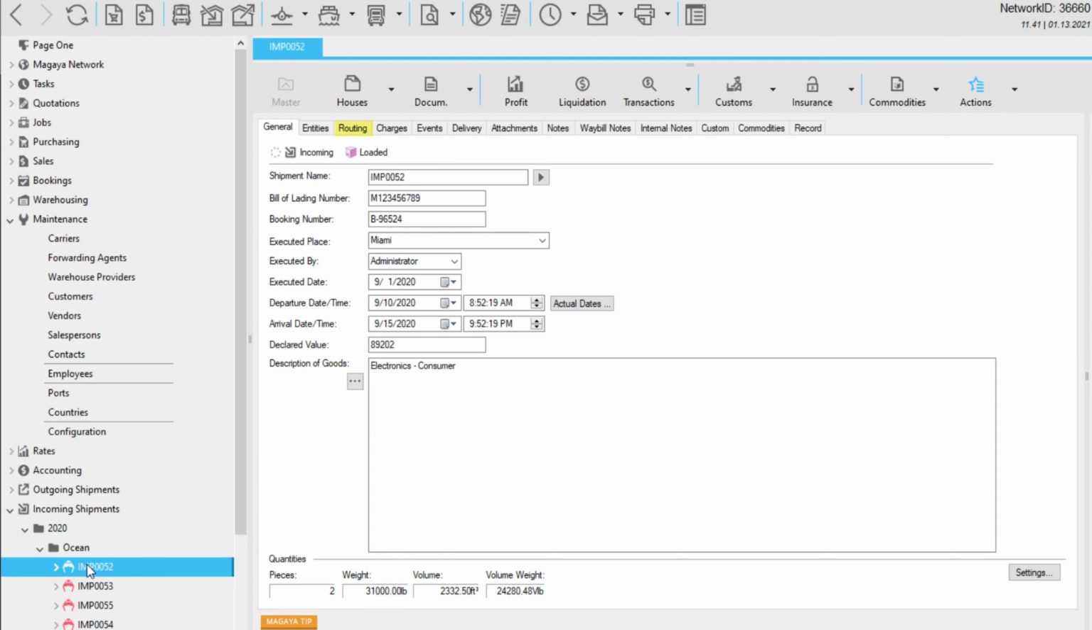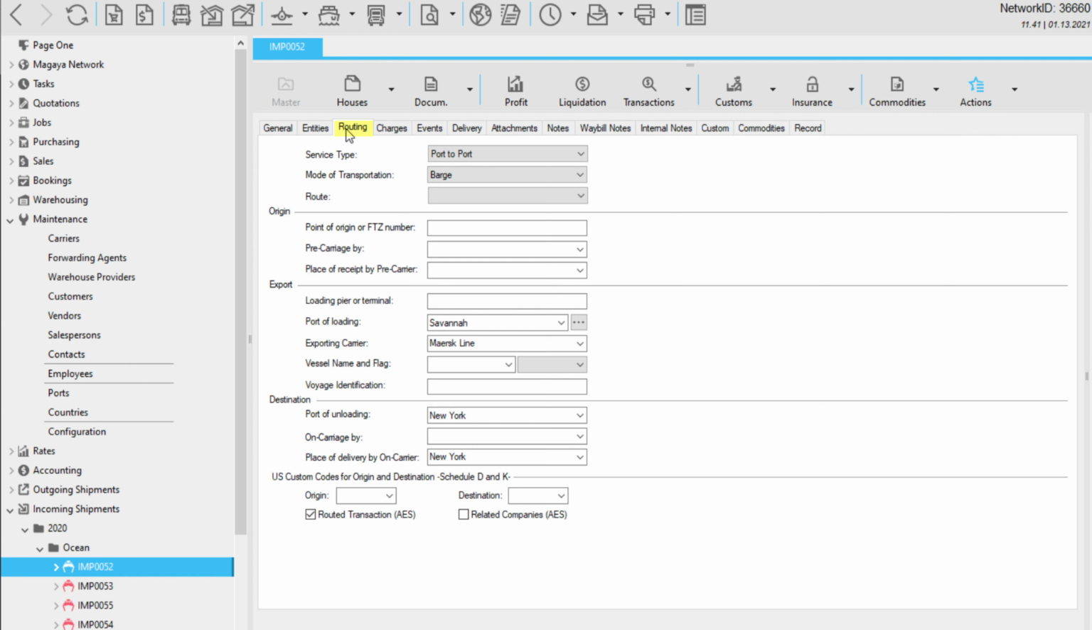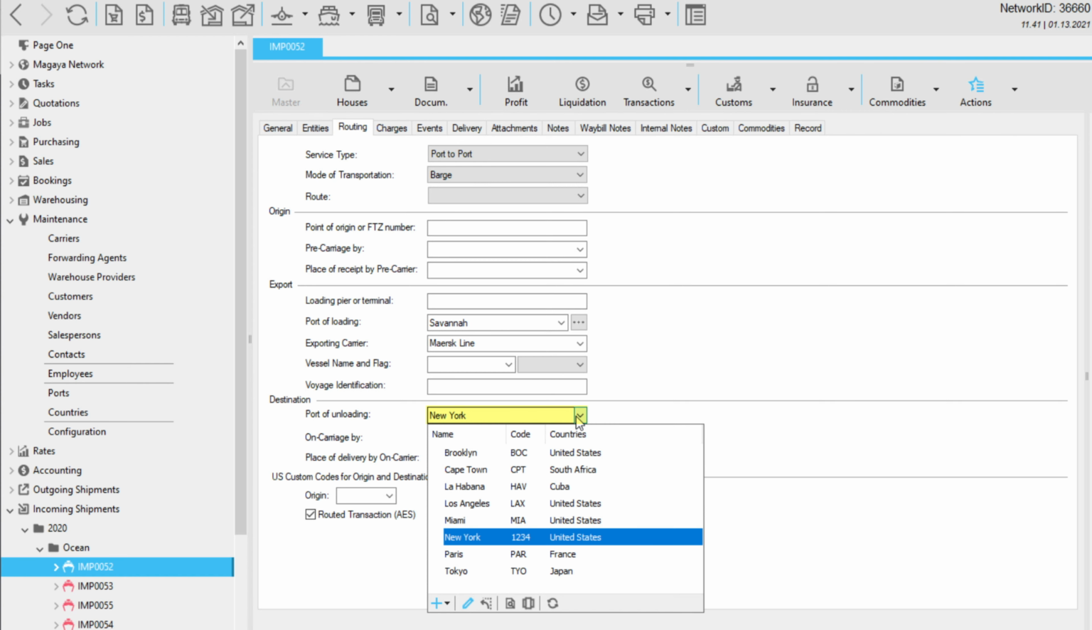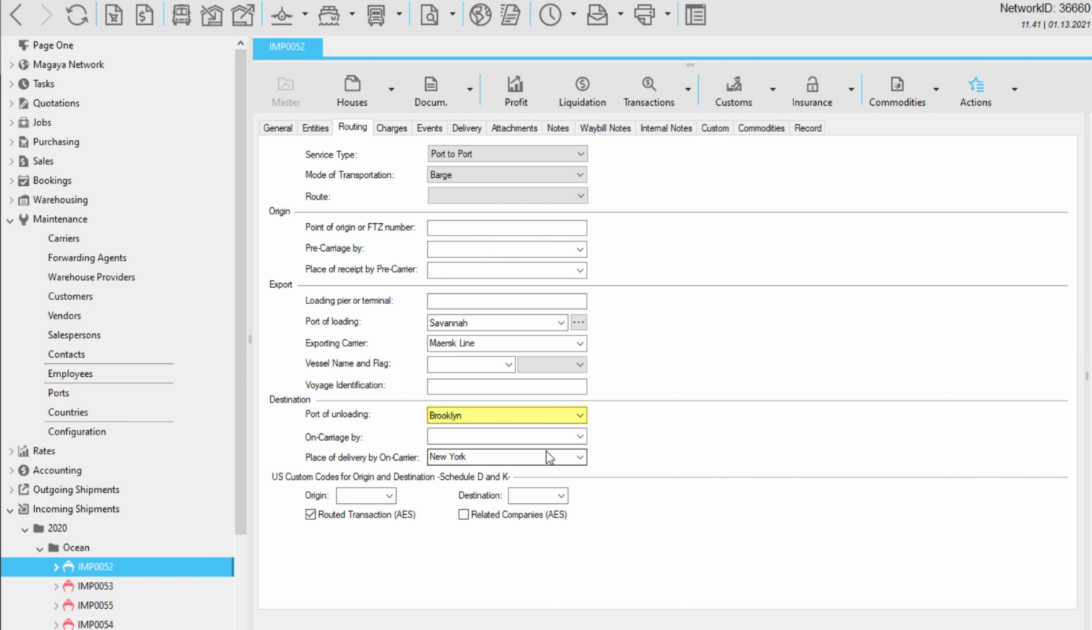To add ports to your shipment, go to the Routing tab. Click any field related to ports, such as the port of unloading, and select your port from the drop-down list. In this ocean shipment example, the port that I'm using must have ocean access. Otherwise, the system will not enable use of that port for the transaction. Since you selected these ports in your ports list, you don't have to go searching for them each time you create a shipment.